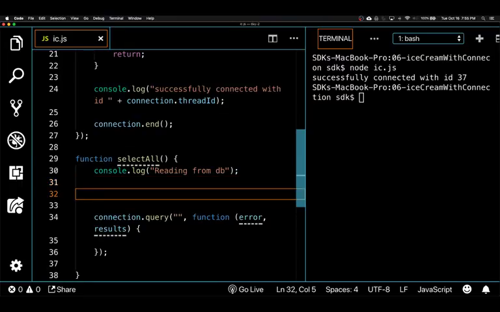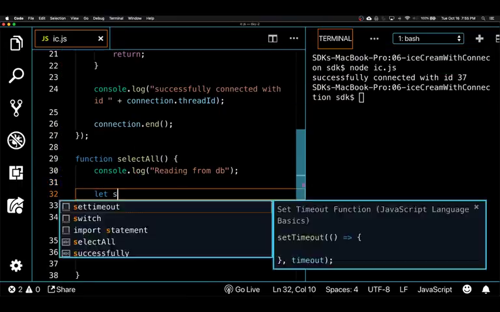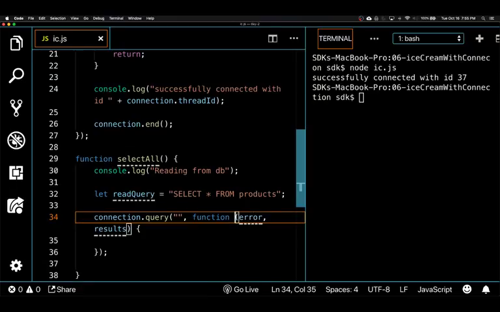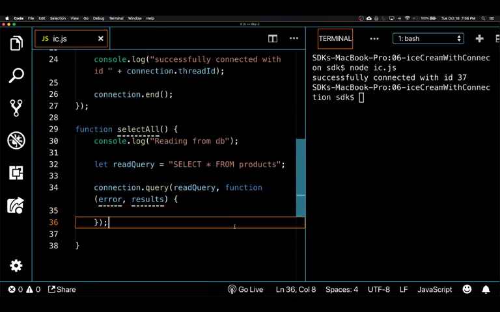So let me create a string called SQL query. Let me call it readQuery, and I'm going to write my query here. Same as the MySQL one, there's no change here, so I'm going to say select star from my table name, which is products. No need to put a semicolon or anything, and this should work. So instead of this, I'm going to mention readQuery. Now if my connection and everything is successful, I should see something.